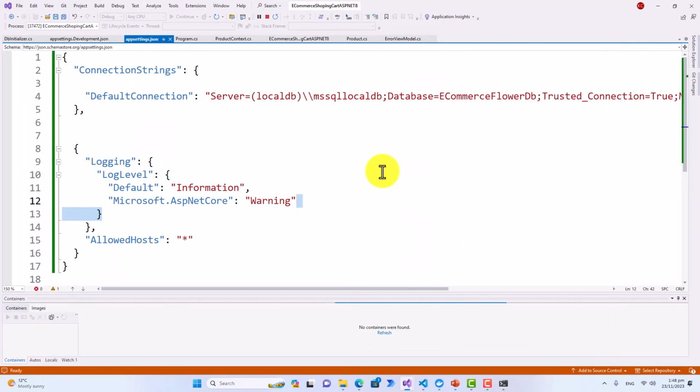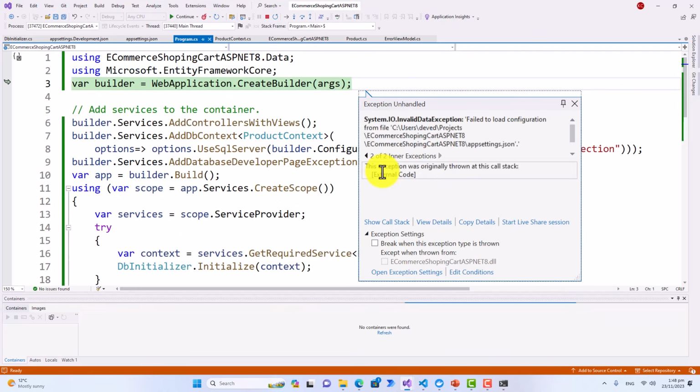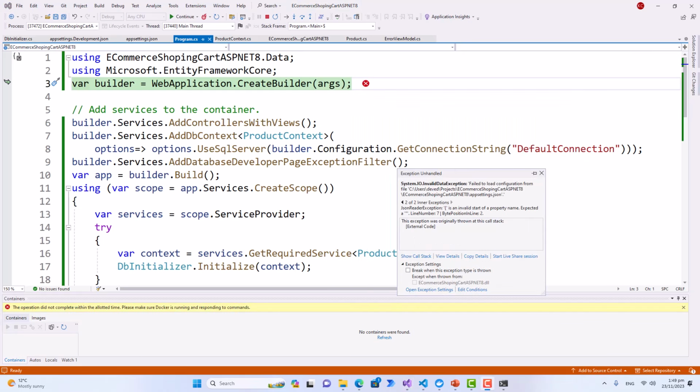And if everything is all right, it should create the database also, e-commerce flower DB. So, fail to load configuration file. Okay, exception originally, and let's see what is the error. I'll come back after solving this issue and then tell you the reason. How did I solve it? What was the origin of this error and how did I sort it out?